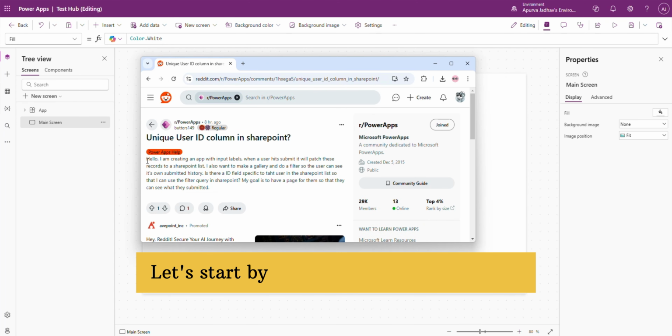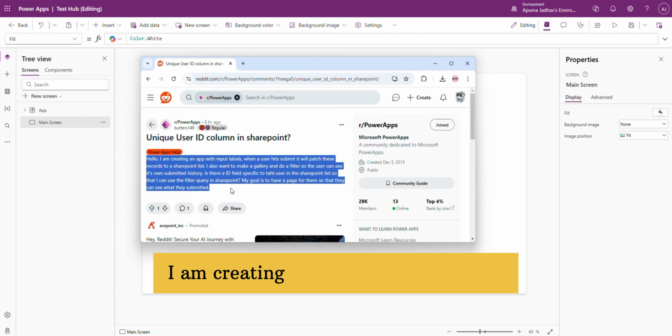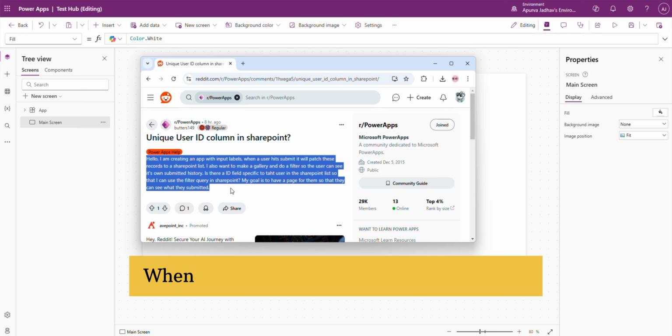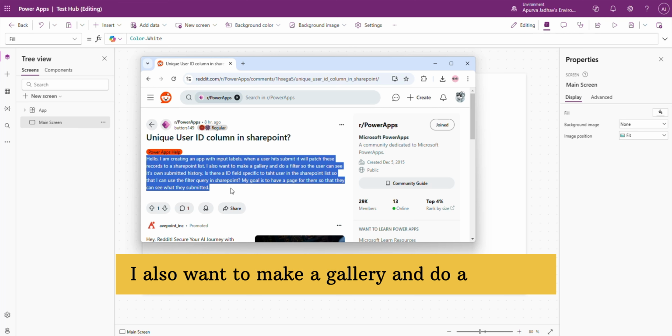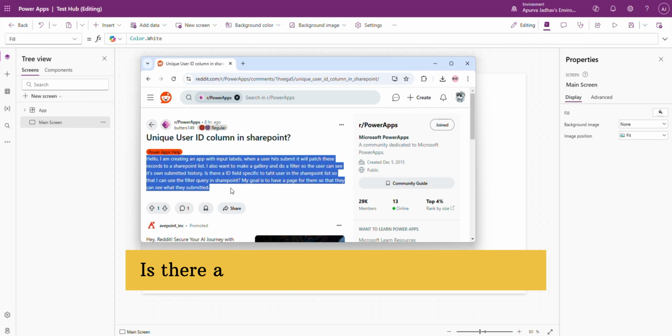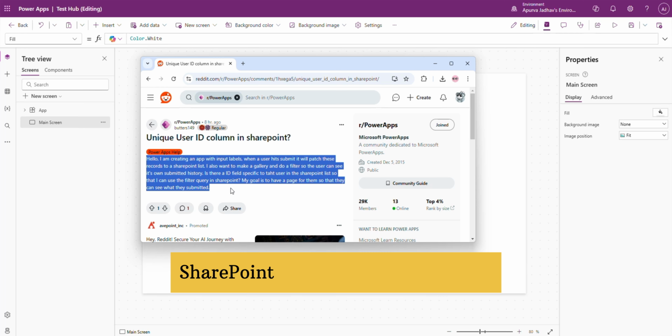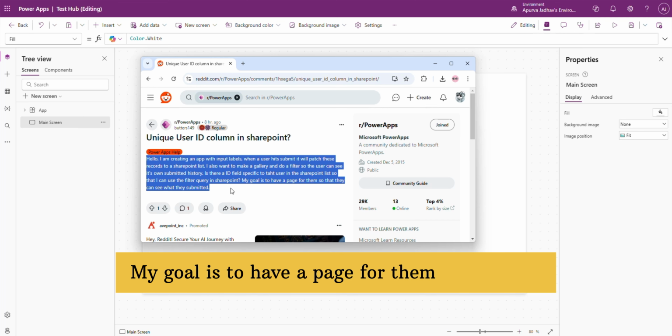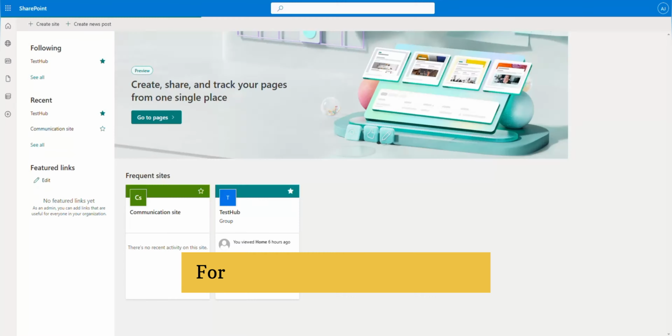Let's start by reading today's problem. I'm creating an app with input labels. When a user hits submit, it will patch these records to a SharePoint list. I also want to make a gallery and do a filter so the user can see their own submitted history. Is there an ID field specific to that user in the SharePoint list so that I can use the filter query in SharePoint? My goal is to have a page for them so they can see what they submitted.